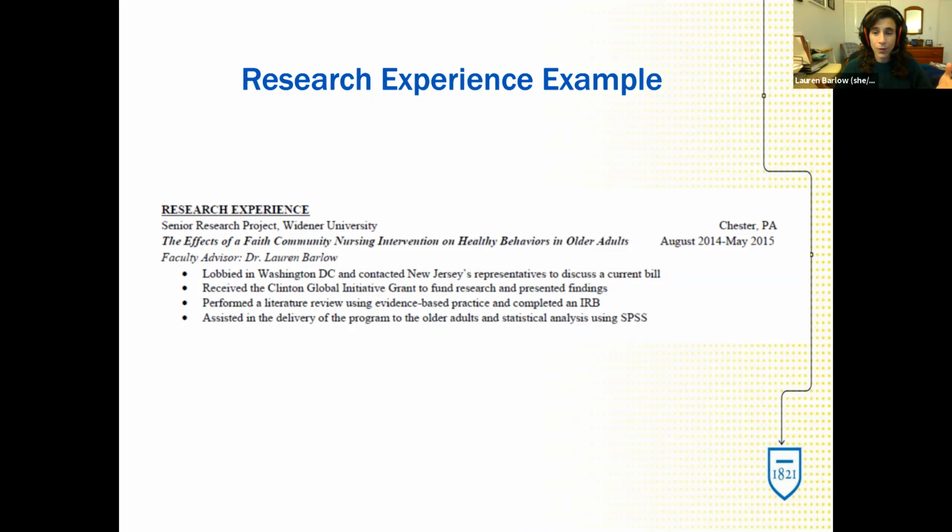Then after that, it's the same as any other volunteer, professional, clinical experience. If you're going to add bullet points, you follow that action, verb, task, impact formula in order to highlight why it would be valuable for your future employer to know that you had this research experience.